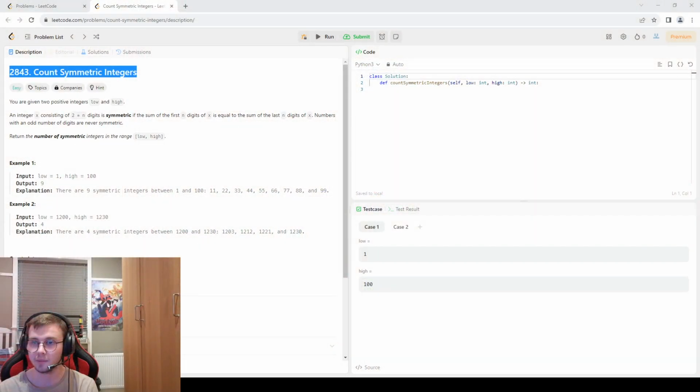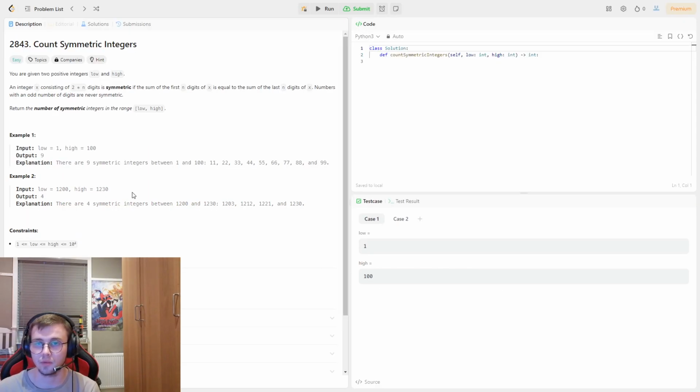So the problem I'm going to be attempting today is 2843, Count Symmetric Integers. I'm just going to read out the spec here. You're given two positive integers, low and high. An integer x consisting of 2 times n digits is symmetric if the sum of the first n digits of x is equal to the sum of the last n digits of x. Numbers with an odd number of digits are never symmetric. Return the number of symmetric integers in the range low to high.